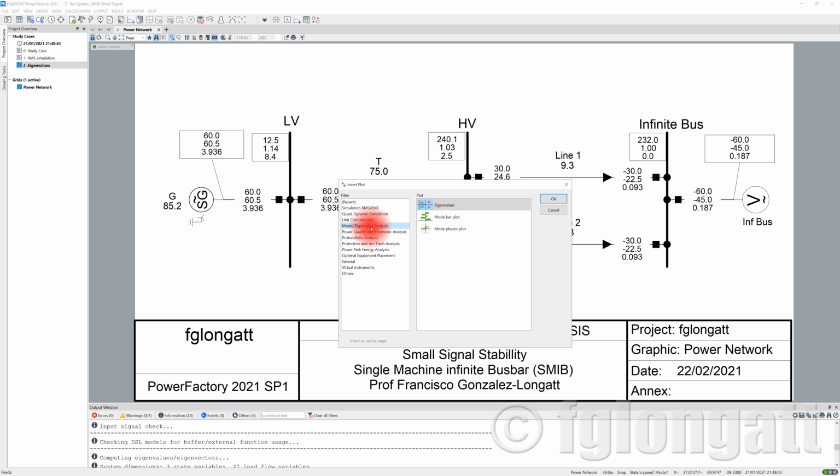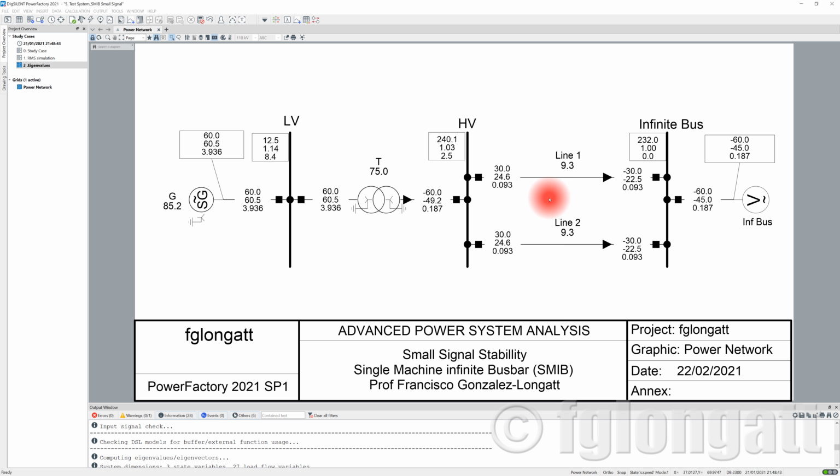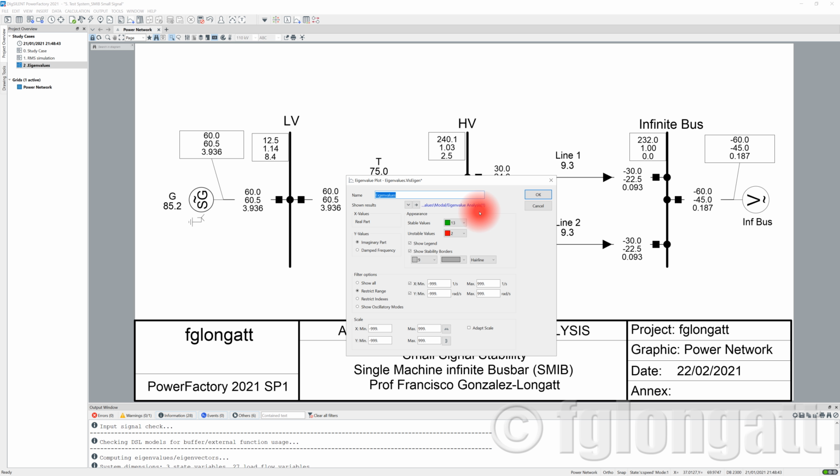PowerFactory is going directly to Modal eigenvalues analysis and selecting by default eigenvalues, and you press OK, and PowerFactory will ask you the following, okay? What is the name of this new plot? If you want to show the stable and unstable eigenvalues, PowerFactory is so clever that it will show you the eigenvalues with colors, and green color means stable eigenvalues, and in red color you will see the unstable eigenvalues, okay?